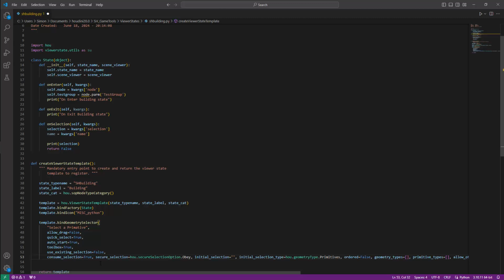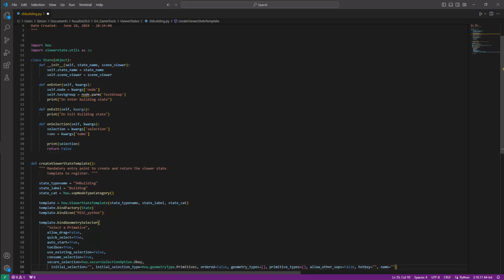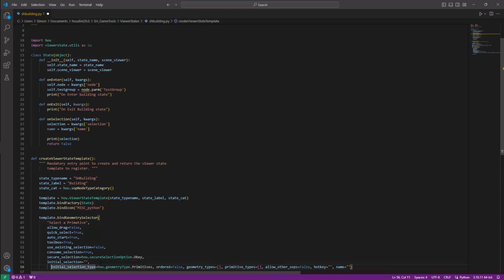The next option is secure selections. This relates to how we interact with the viewport, and it's used to prevent accidental selections when using a tool. I will not change this for the moment. However, that can cause issues, so we probably will change this later. This will be followed by the initial selection. Currently this is empty, and I'm not going to change this. We'll then have the initial selection type. This is currently set to primitives, which is exactly what I want, so I'll leave this.